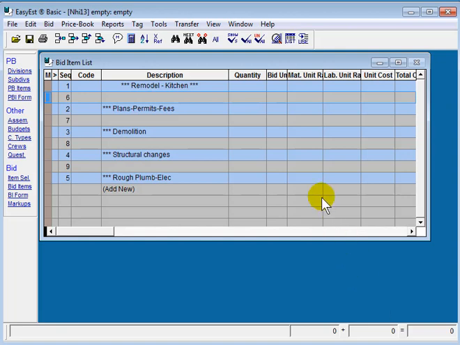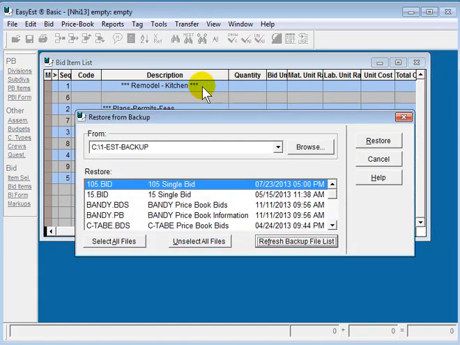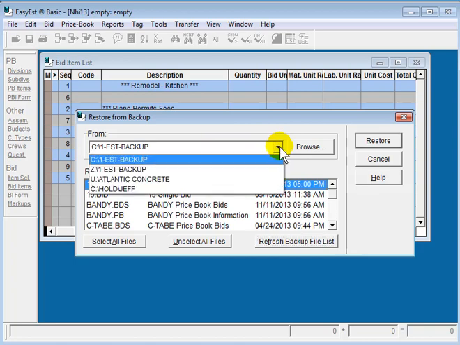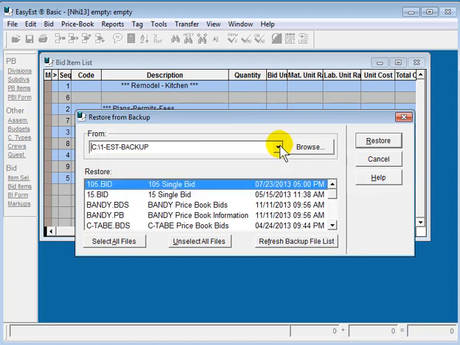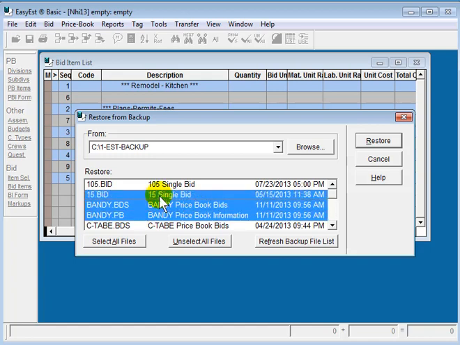To restore a backup file or files, click on the transfer menu and click on Restore from Backup. Select the location that you want to restore from, and then the files you want to restore. They are dated and it's pretty easy to keep track of them. If you want to restore more than one file, hold the Control key down on your keyboard and click the additional files you want to restore. Then click on Restore.